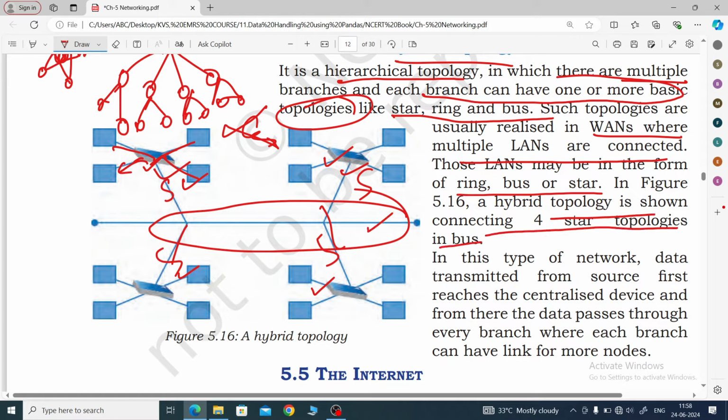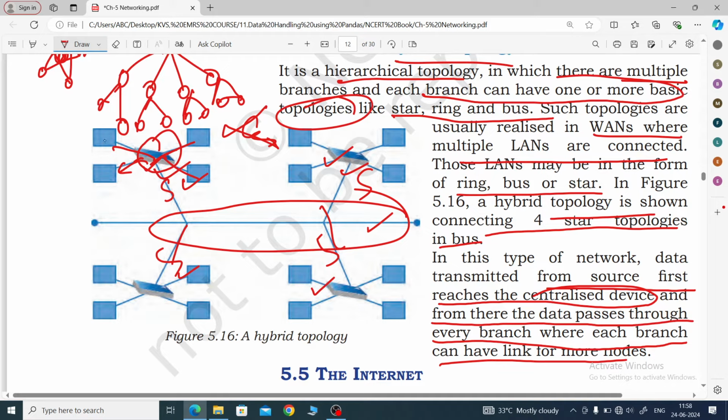I already told that. In this type of network, data transmitted from the source first reaches the centralized device, and from there the data passes through every branch, where each branch can have links for more nodes. So first the device sends the data to the server, and through the server they send it to other nodes. If it is another network, then from these servers they send it to the bus topology, and through this bus topology the other server gets that packet.